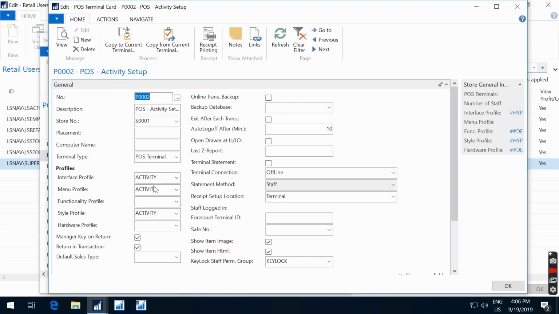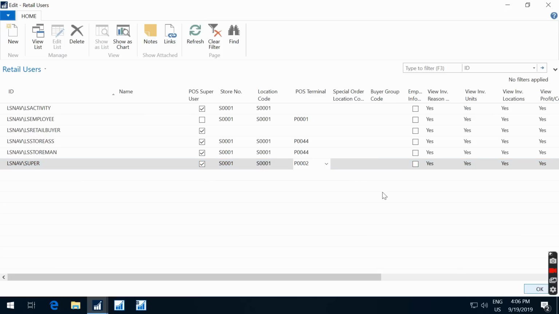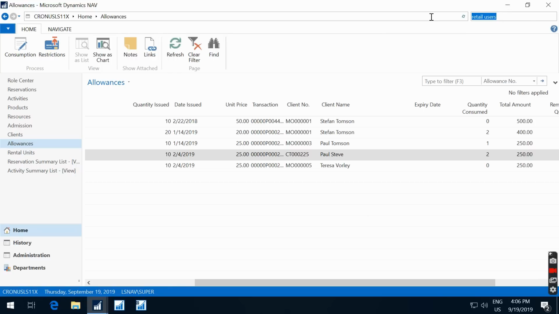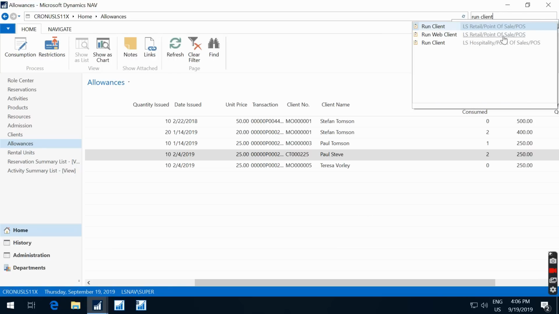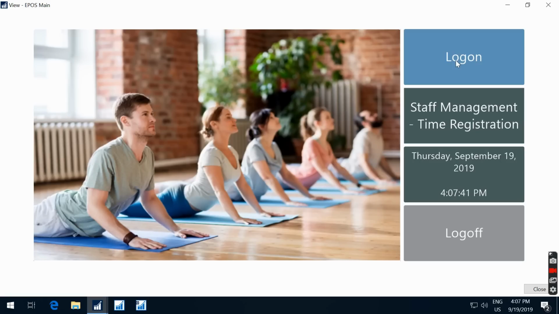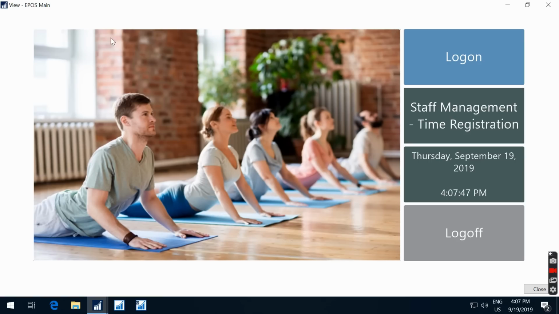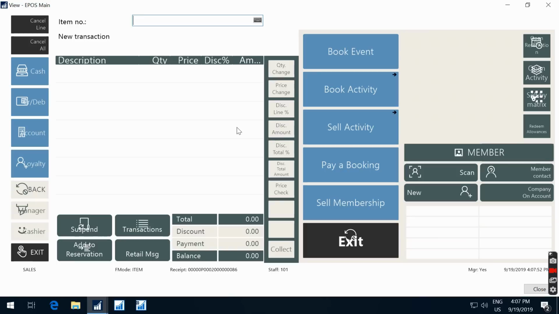Yeah, you could see the interface profile is activity, the menu profile is activity, and the style profile is activity as well. So this is the terminal I want to use. After I set up my retail users, I can run the client. When I run the client, I can open the POS of the activity. So it opened, then I can log in as a staff member. This interface is the POS LS activity POS interface.